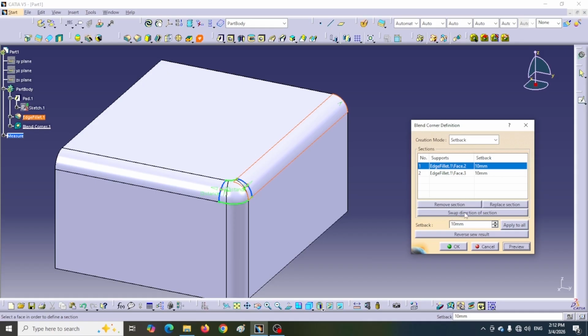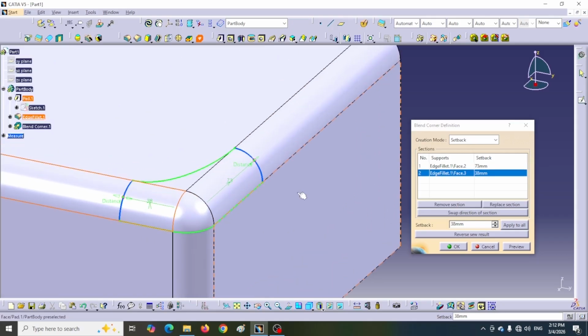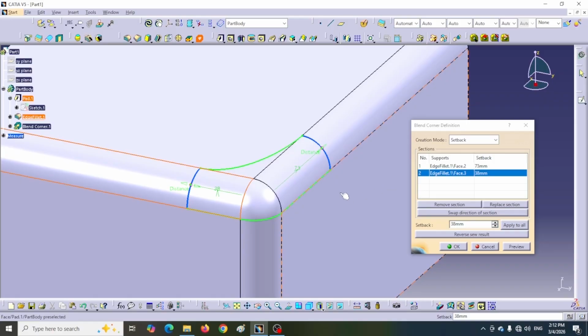The third button is called Swap Direction of Section. What does this button do? Note that in Blend Corner, CATIA creates a transition surface between several edges that have setback. For each edge, it considers one section or control profile. I can change the setback value of each fillet as I want. Note that first, the fillet must be selected. For this, I click on it until it becomes blue.